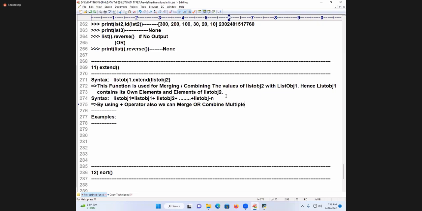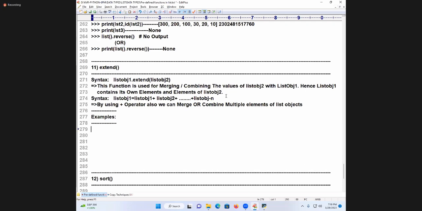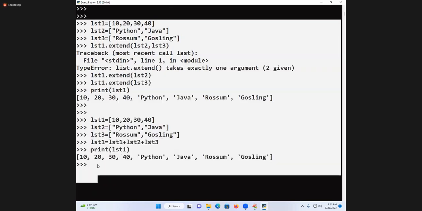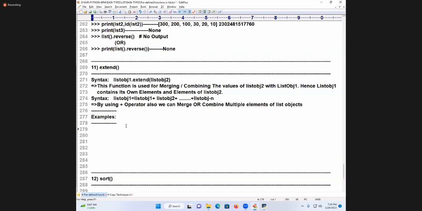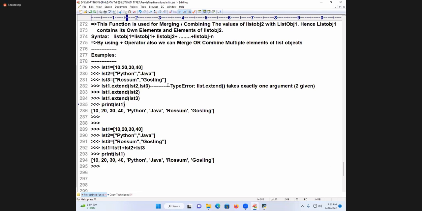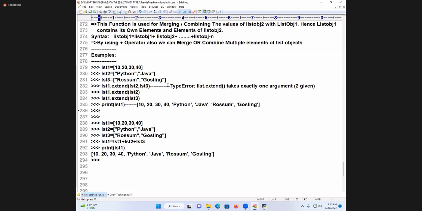Multiple elements of list objects. Go to the place LST1, LST2. I'm going to take up examples. Now see this. This is an error. Python LST1, this is my data. You see another style. This is one way: extend function.